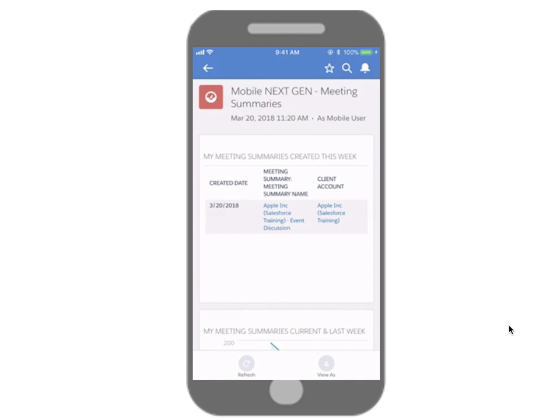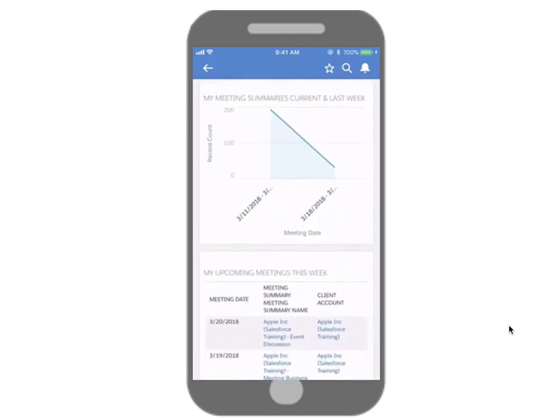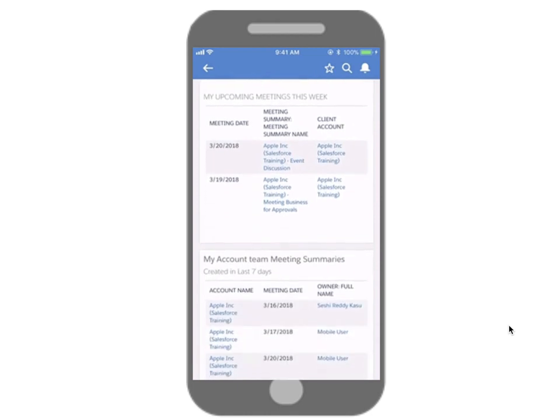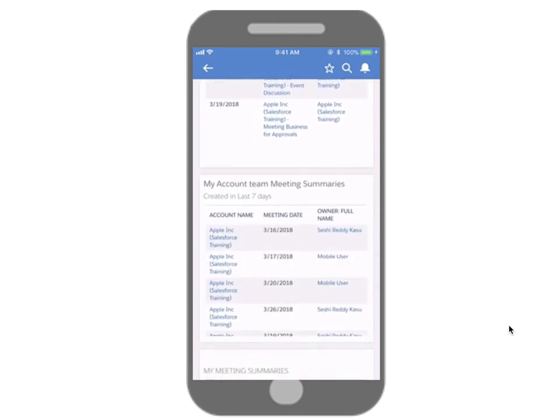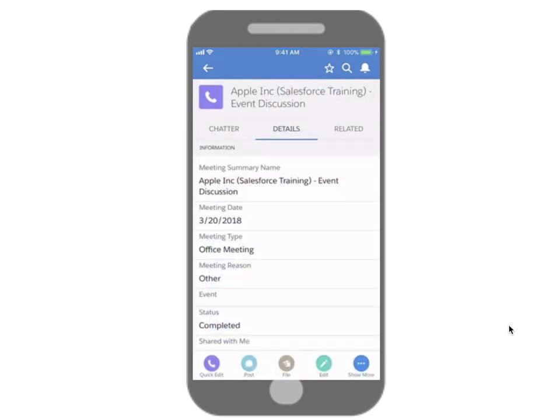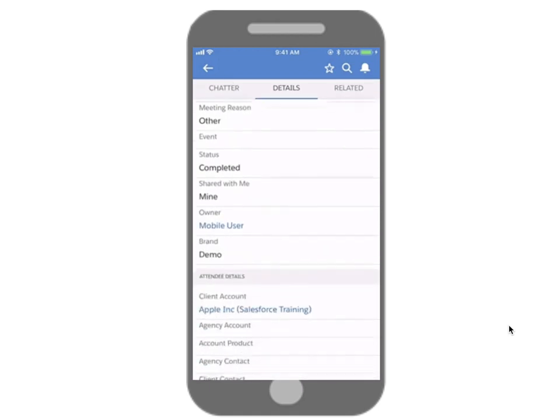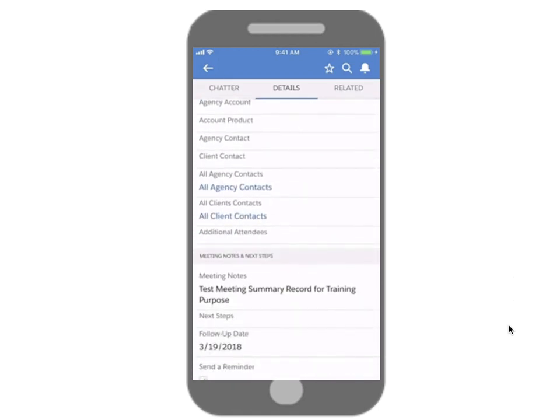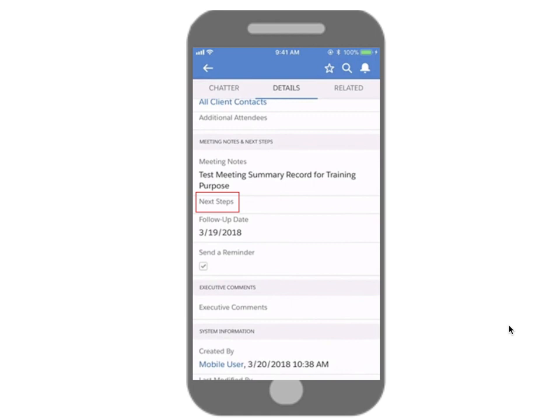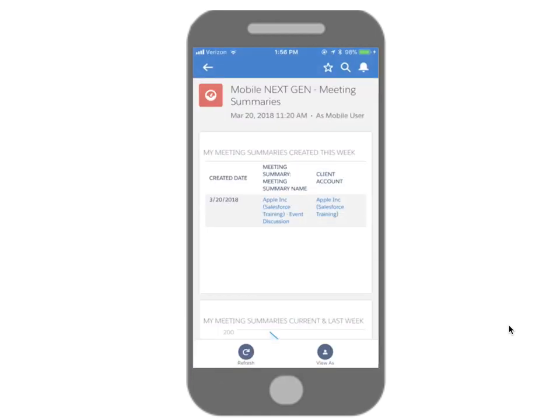Your meeting summaries dashboard shows you your meetings that were created this week, all upcoming meetings, plus meetings from your account team. One of the cool features is that from a meeting summary, you can set a next step, and if you check the reminder box, it will remind you by email the day before. When you tap on a meeting summary name, you will be taken to the details of the meeting.